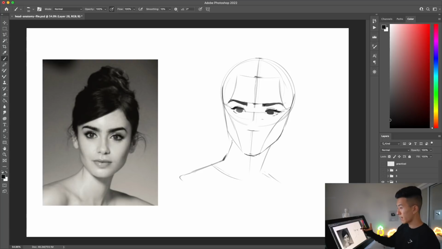I'm gonna keep moving down, so I'm gonna draw in this nose bridge right here that connects to the inside of the eyebrow, and it's gonna come down in a bit of a wedge shape that's gonna end in a triangle shape down there. And at the bottom of the nose, we're gonna get the nostrils.